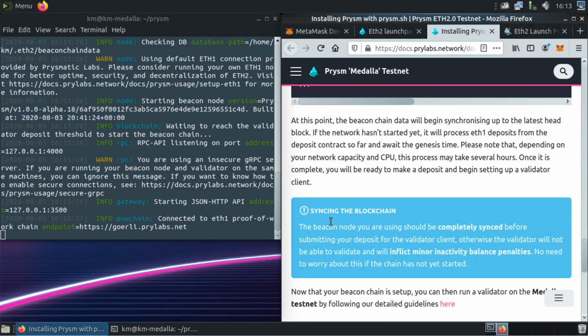So this aspect is very important, syncing the blockchain. The Beacon node you are using should be completely synced before submitting your deposit for the validator client. Otherwise, the validator will not be able to validate and will incur minor inactivity balance penalties. No need to worry about this if the chain has not started yet. Now, since the Medalla testnet has already started, we will wait for the Beacon node to sync with the Beacon chain.